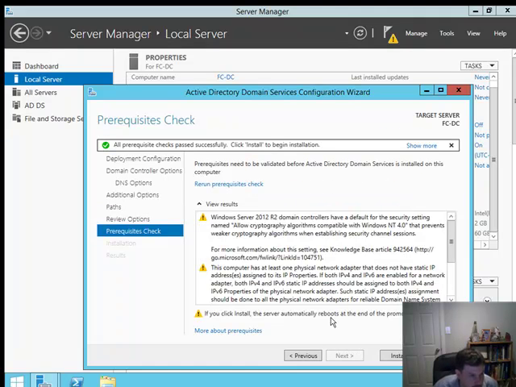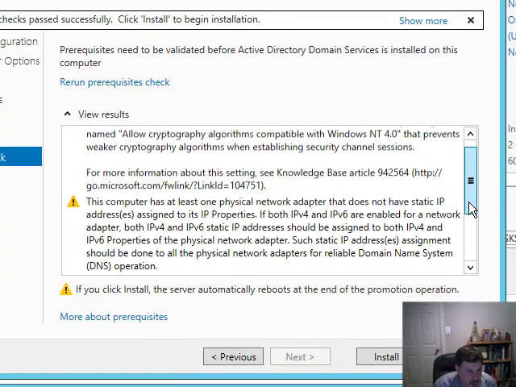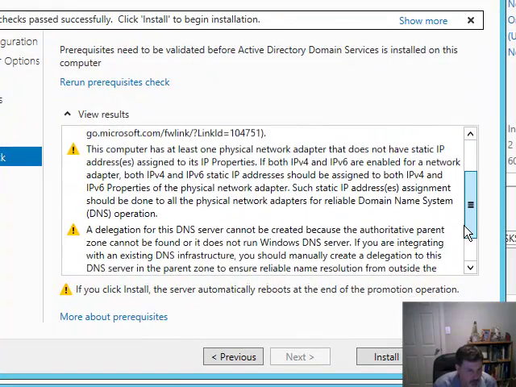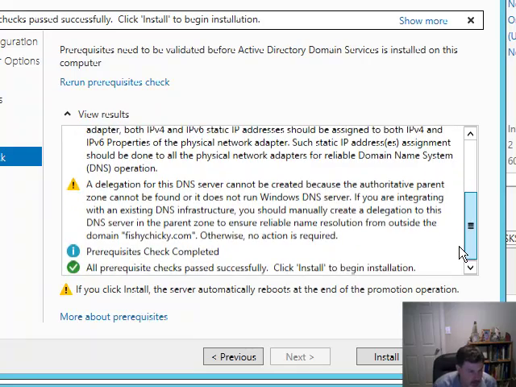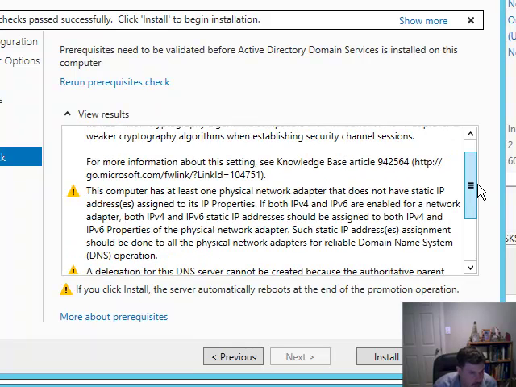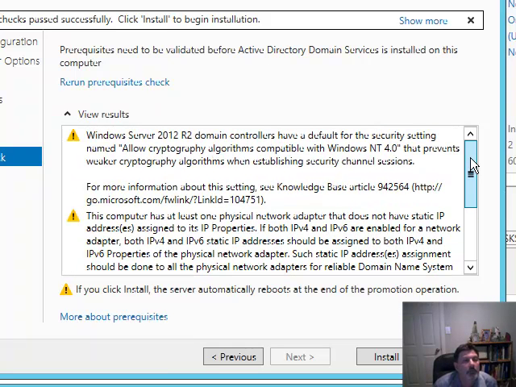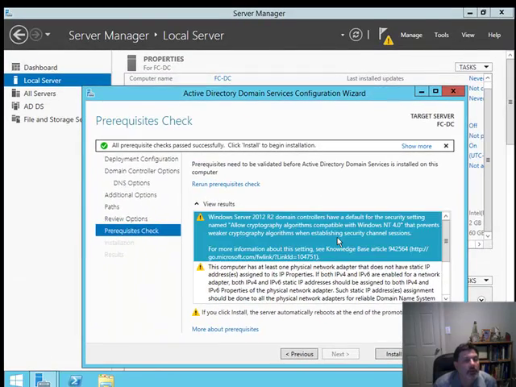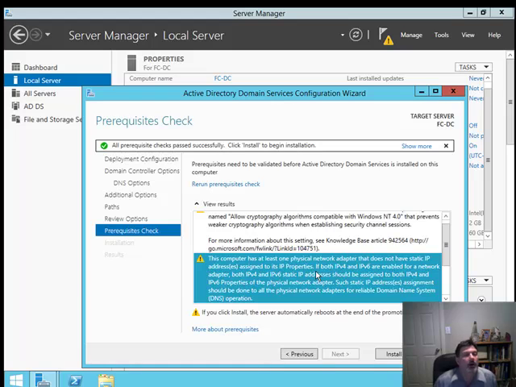Okay. So we're back. We do have some issues that we need to resolve. So one of the things that we don't have here at the present moment is a static IP address assigned to its IP properties. Also, the delegation for this DNS server cannot be created. Everything else seems to be okay. Yeah, so all this is fine for us.